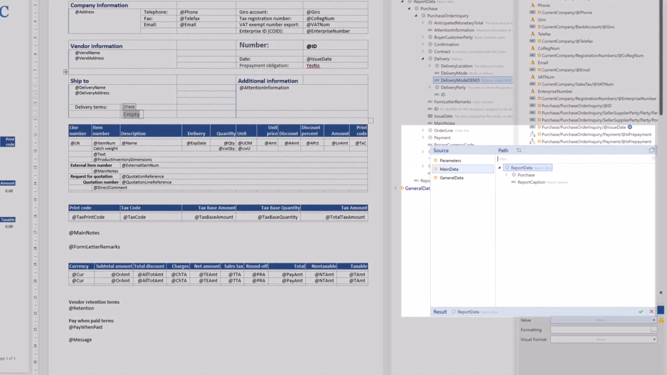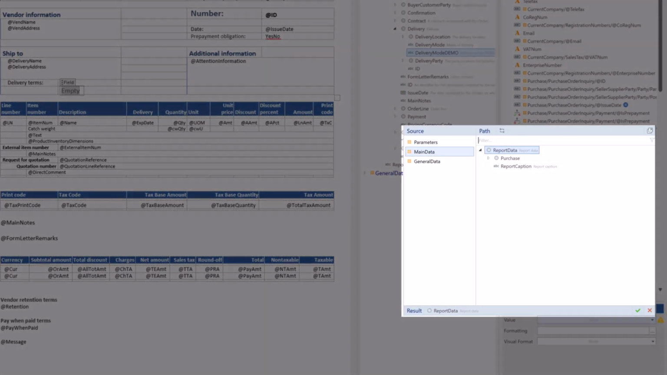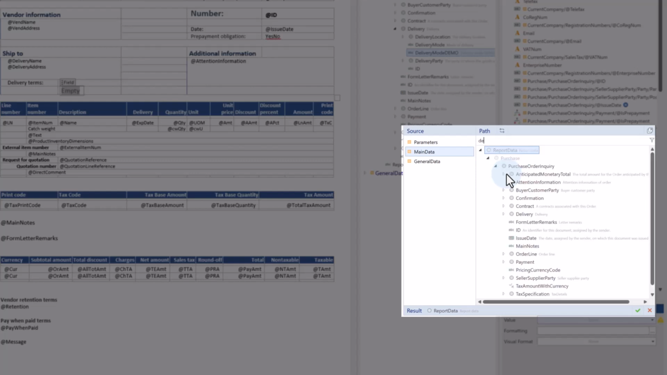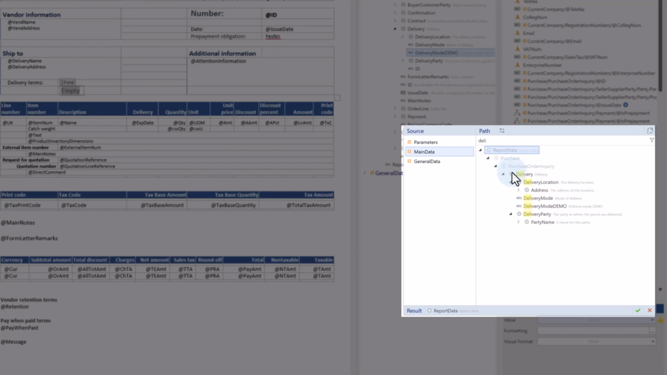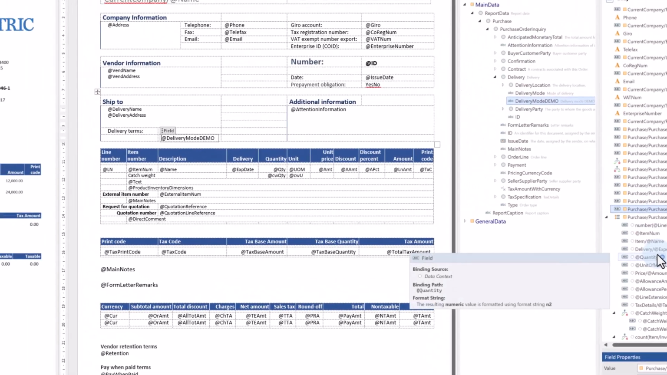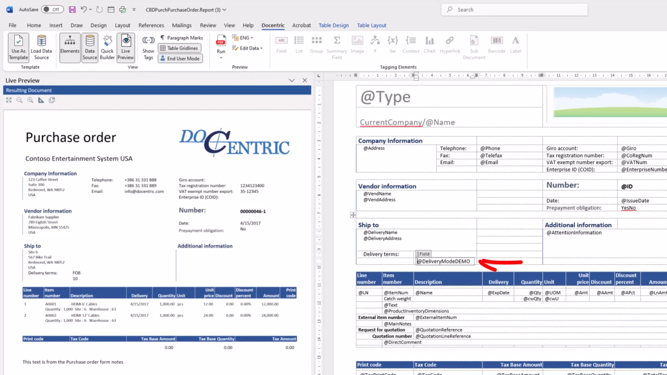And here below, I automatically get the so-called binding dialog, where I need to point to the field whose value is to be presented in this place. I can simply search for delivery and the matching fields are filtered. Here is the one I need, so I will simply double-click it. As a result, the place in the design is automatically bound to the Delivery Mode Demo field, and not just that, but here in the design it automatically shows you the field name to which it is bound, so when you look at the whole layout you immediately know what is what.